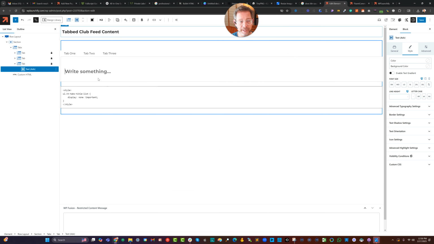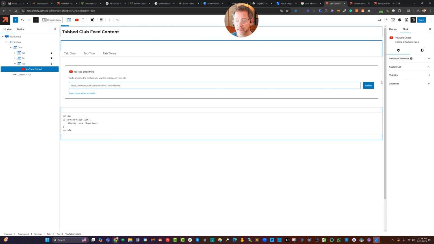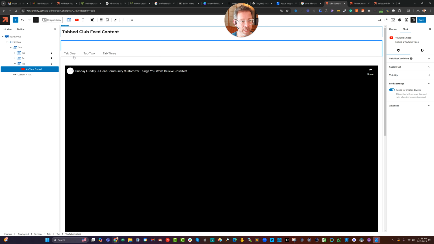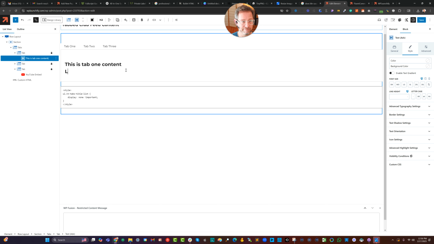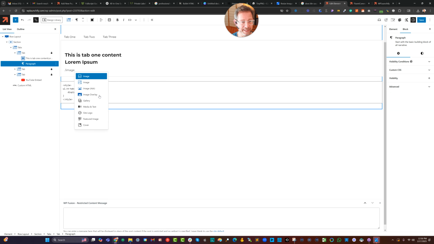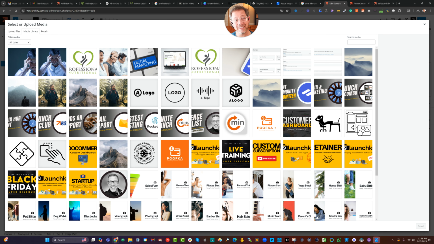And again, any page builder has this capability, but I'm going to put in YouTube embed. And for tab 1, what I'm going to do is maybe put something else. Lorem ipsum and an image. I'm just making stuff up. The idea is, though, you can put anything you want. You can even embed other content, which is super cool, right?